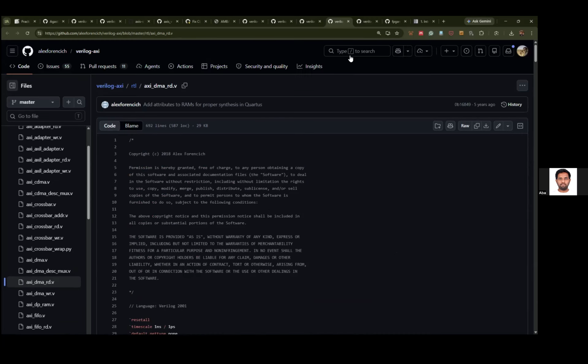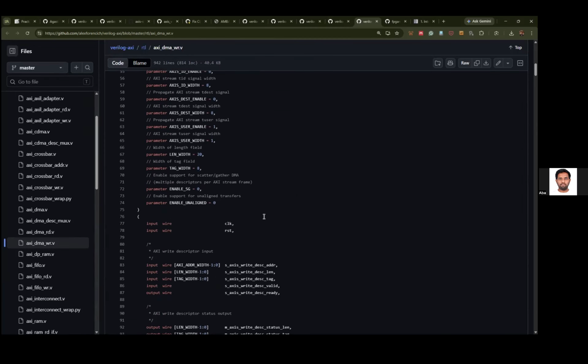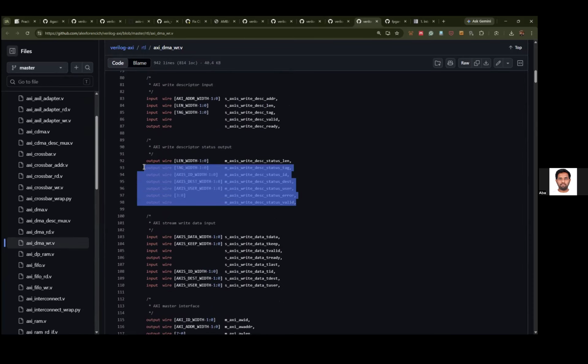And similarly, you have your write DMA over here. The write DMA is pretty similar. It has the same parameters and everything, and it has the same descriptor.